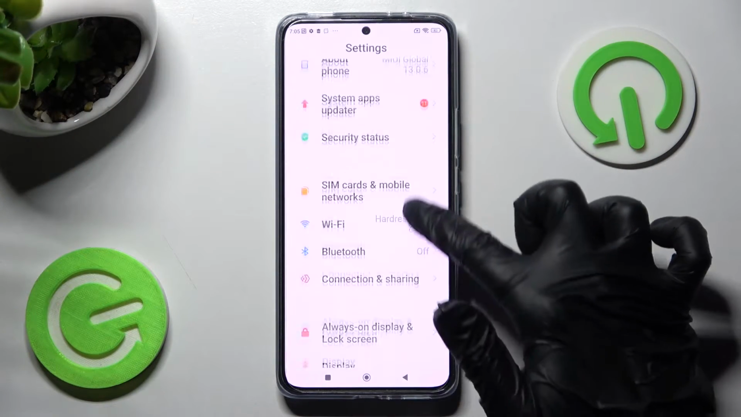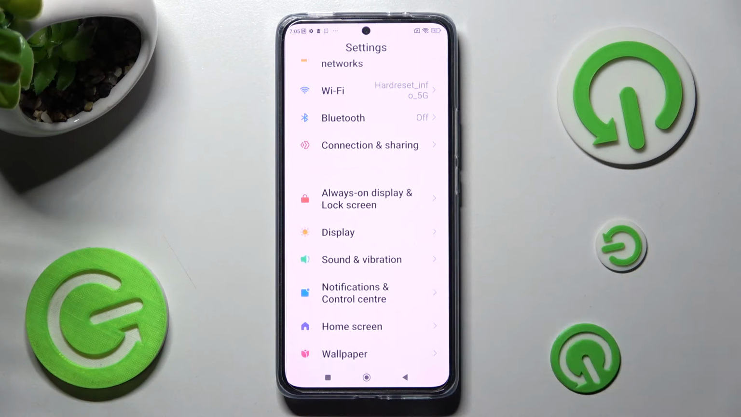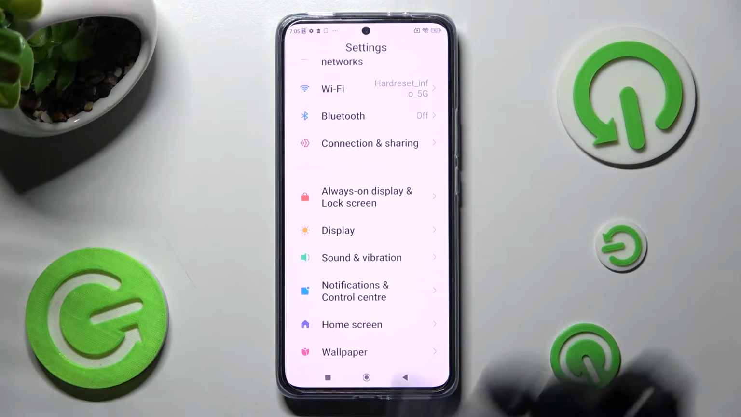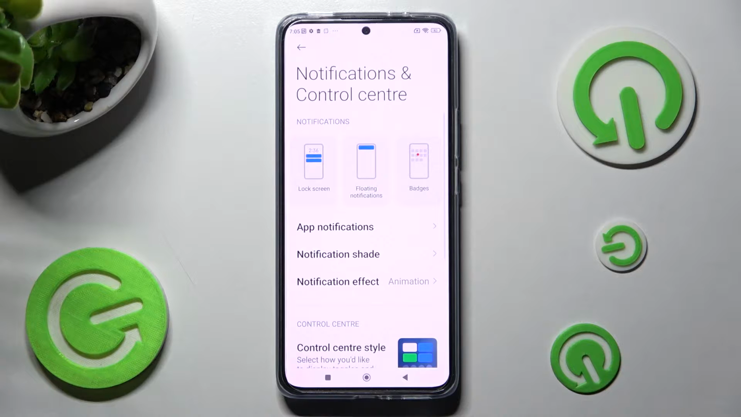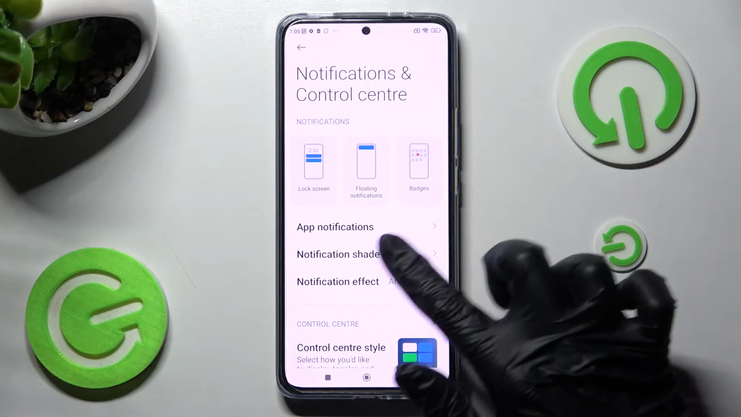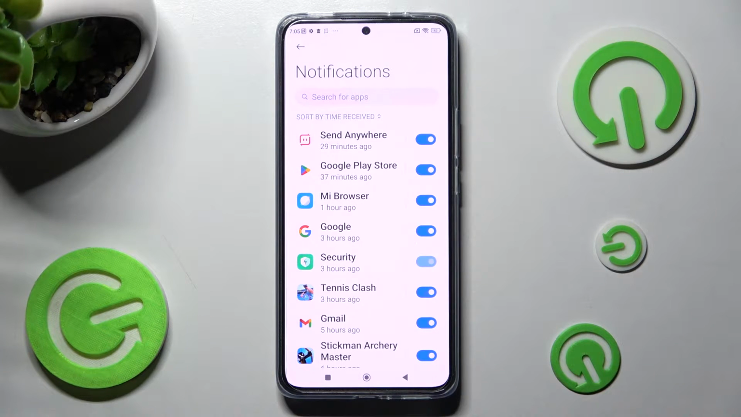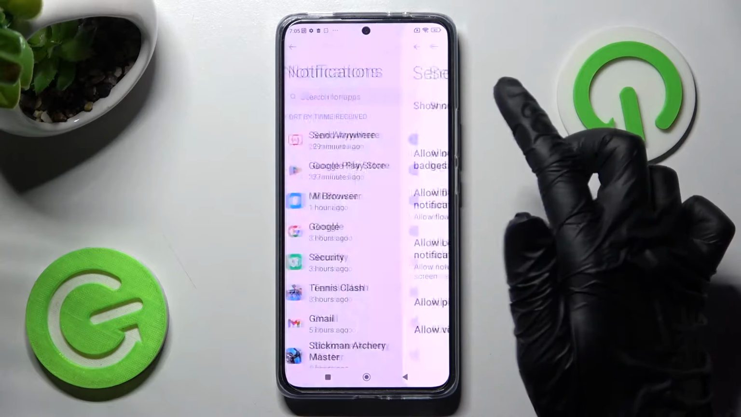First of all, go into Settings. Now scroll down just a bit and tap on Notifications and Control Center. Over here you need to tap on App Notifications and then click on the sorter next to an app from which you don't want to receive them. In my case, Send Anywhere.